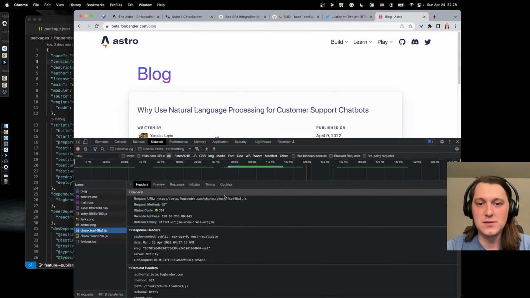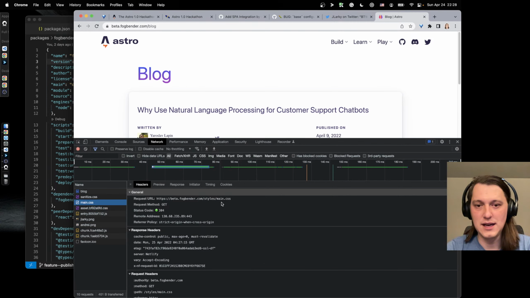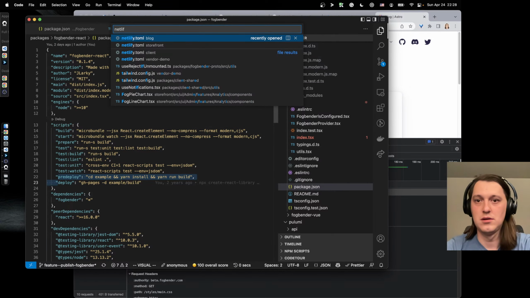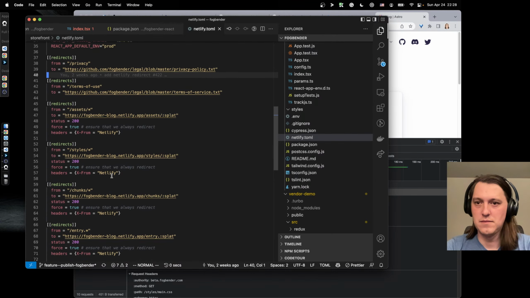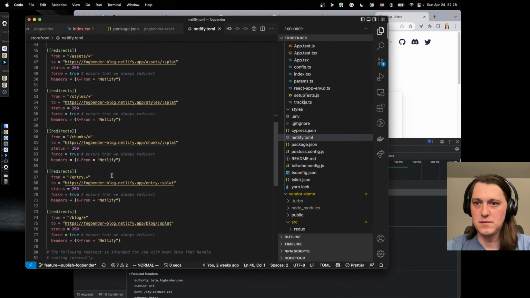And the problem is with things like this one, it's not /blog/chunks, it's just /chunks. For example, this one is from the host web page, so we don't need to proxy it. But all of the stuff like entry stuff and assets and styles, that's something that I needed to add explicitly. I can probably show it. Yeah, so I needed to add redirects to assets.